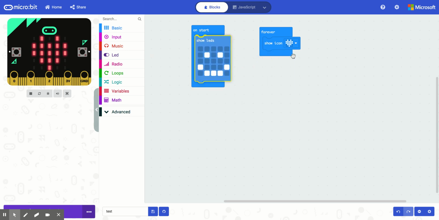I could also put the happy face on start. And what it will do first is it will show the happy face and then it will go onto the heart and stay on the heart forever. So those are just a couple of those options you could try.